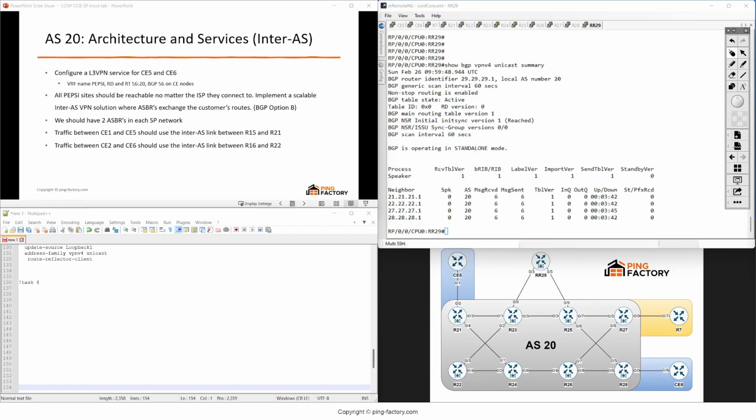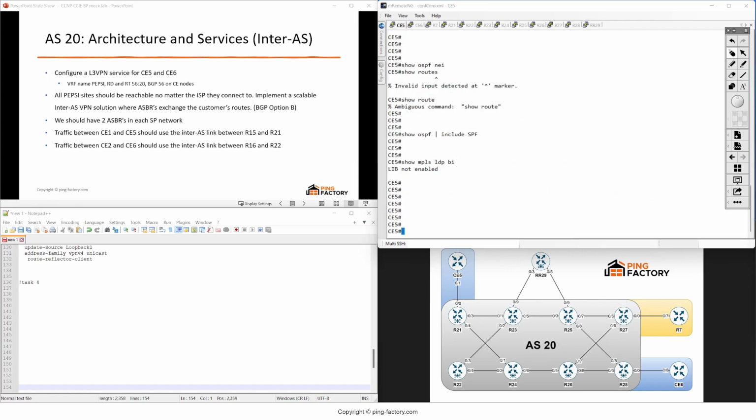Hey there, in this video we're going to configure VRFs on routers 21 and 28, and then we're going to configure inter-AS VPN. I'll show you the bigger topology after we're done with the VRFs configuration for CE 5 and 6. So let me start with the configuration on the actual CEs.